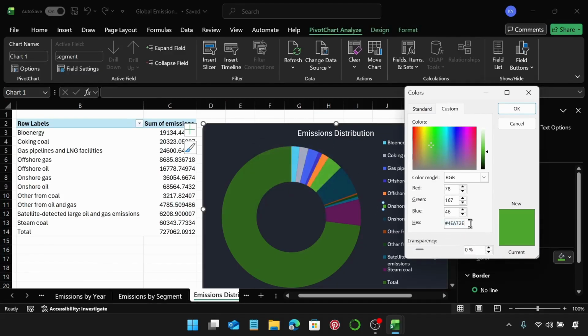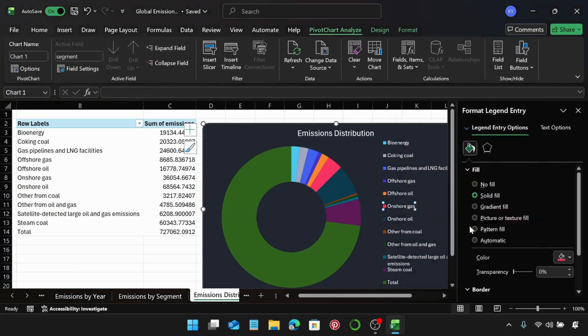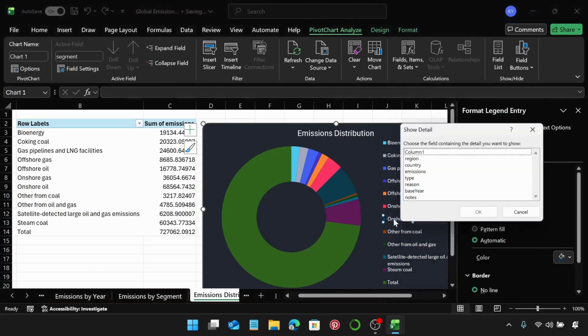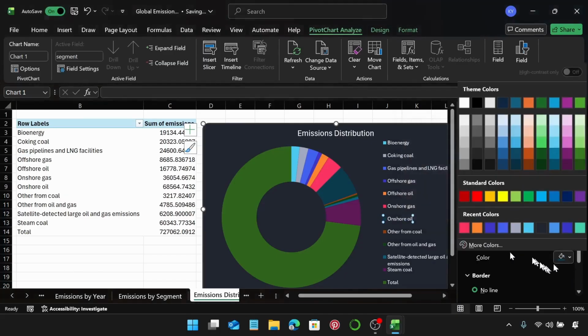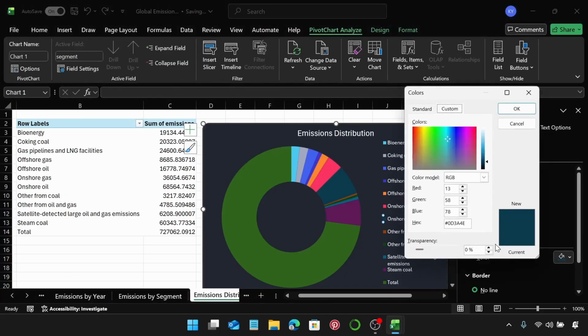Let me see, it looks like I made a typo here. So this is onshore gas. This is going to be FB3364. Okay, then we have onshore oil. Going to change this to 0F89AF.